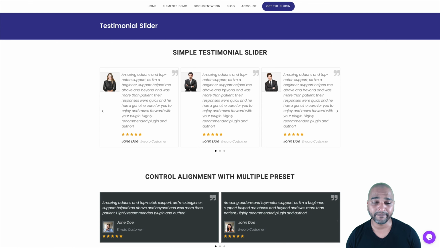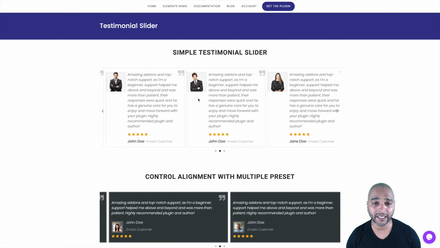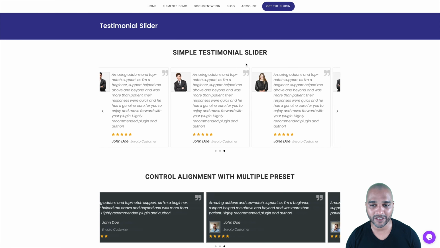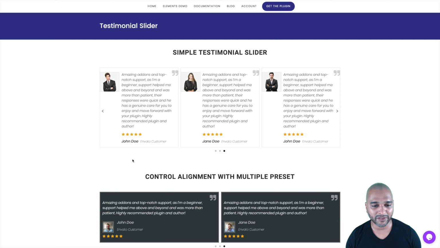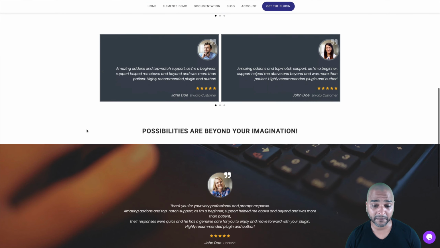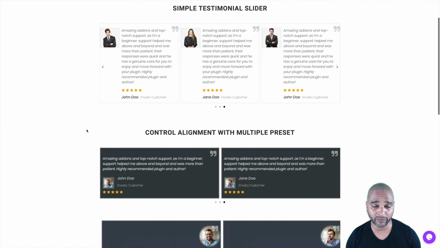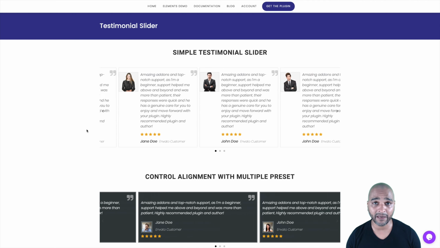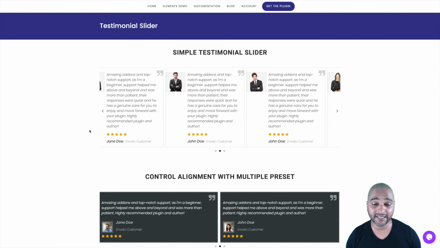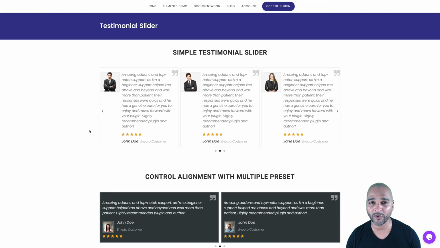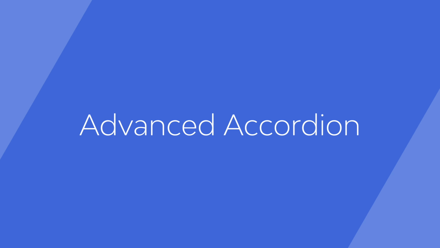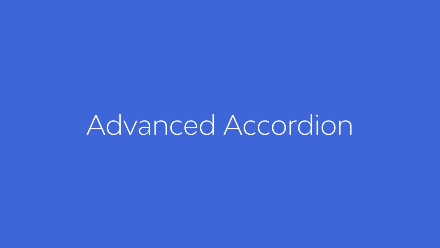I would add more padding, but this is not something that has to do with the testimonial slider. This is just the settings that the developer or the designer is going to implement. So this is something I would do. I would add more space. Now, we're not here to talk about that, so let's take a look. Once again, I think it's very simple. I think you could achieve that in Elementor Pro actually. So once again, this is not something that would make me purchase Essential Add-ons for Elementor, but it's nice to have. Next, let's take a look at the Advanced Accordion.